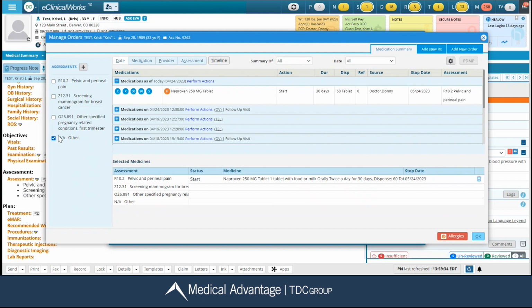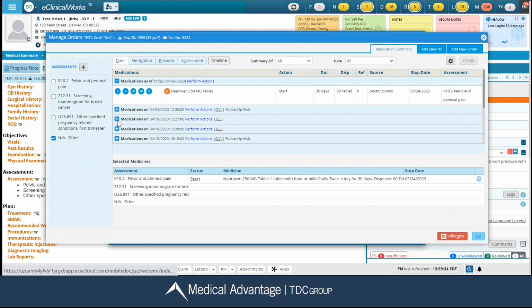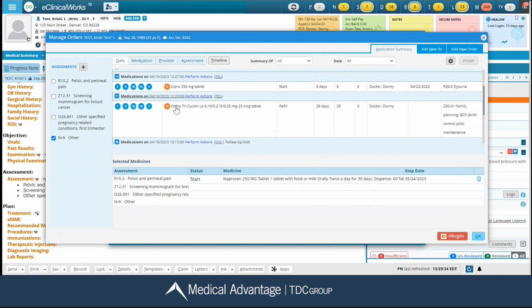And then you have a few different options listed here. So I can see the medications my patient is currently taking right now. This is that naproxen I just added in. I can always hit the plus sign underneath here to see any other medications that might be associated to a different date. So, for example, on April 19th, my patient was started on Cipro, and I would be able to see any other ones listed here. So, let's say, for example, I want to refill this ortho tricycline low.